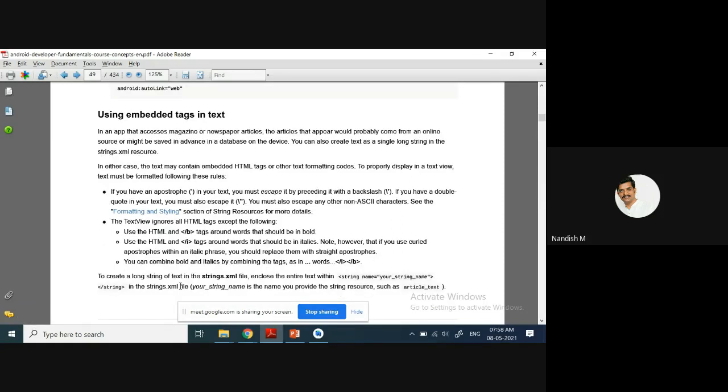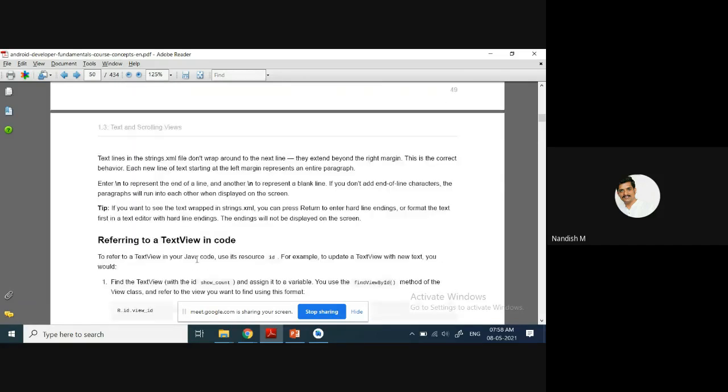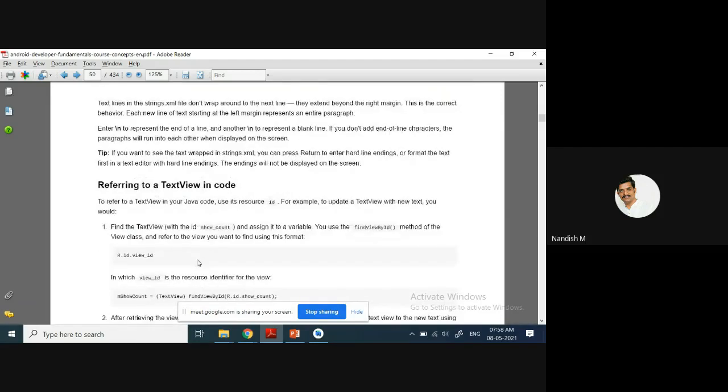If you want to bold any characters, you can add these HTML tags. Even the HTML tags will be understood.